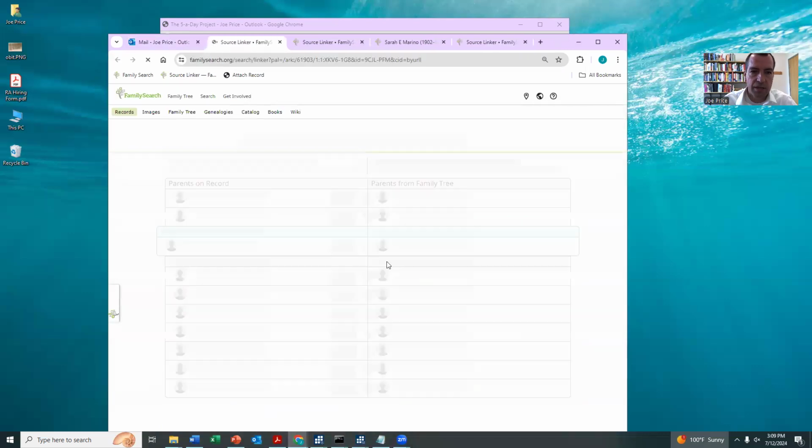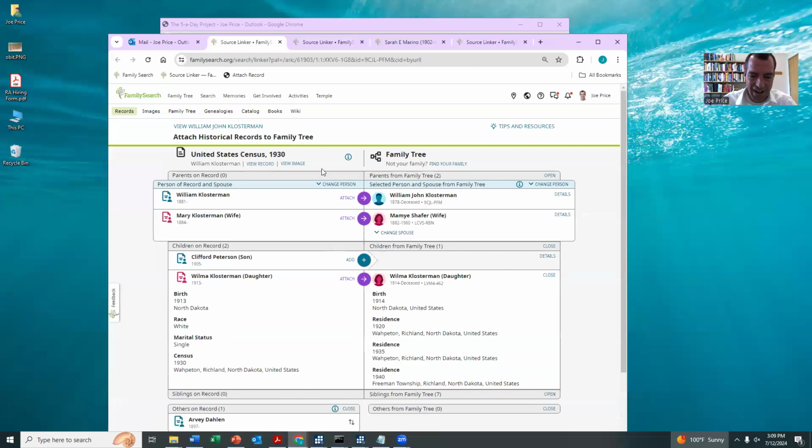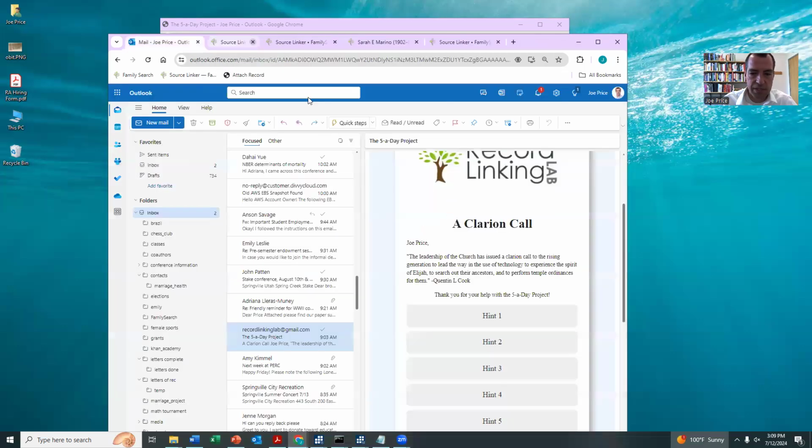So here we have hint 3. So imagine this was not a correct hint, but this one looks really good. I would just say, I'm not sure about this. I would just close it, and that's okay.